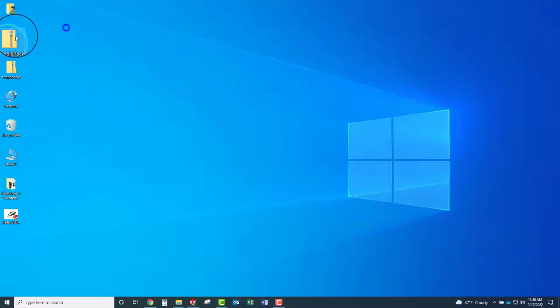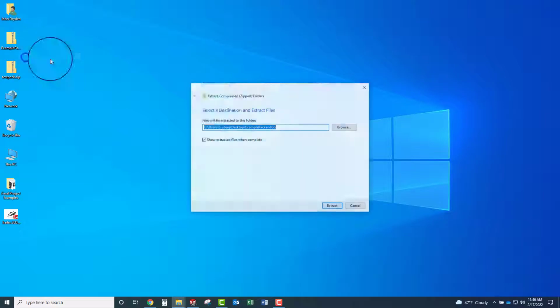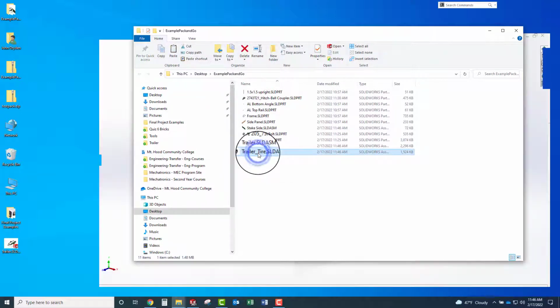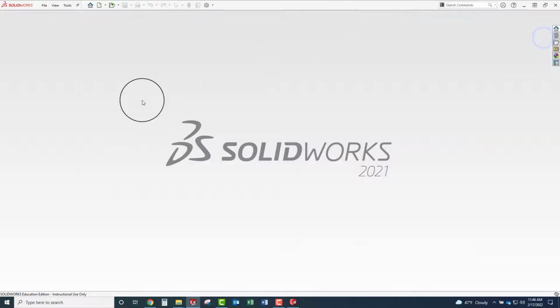If I uncompress that, Windows can do that, or if you already have another zipping tool on your computer, that's fine. So I'm just going to extract all to here, that's fine. And when I look inside that, there's all the files that are used within the assembly. So now, if I just open Trailer Tire Solid Assembly, I've already got one open with that name, so it's not going to like that.